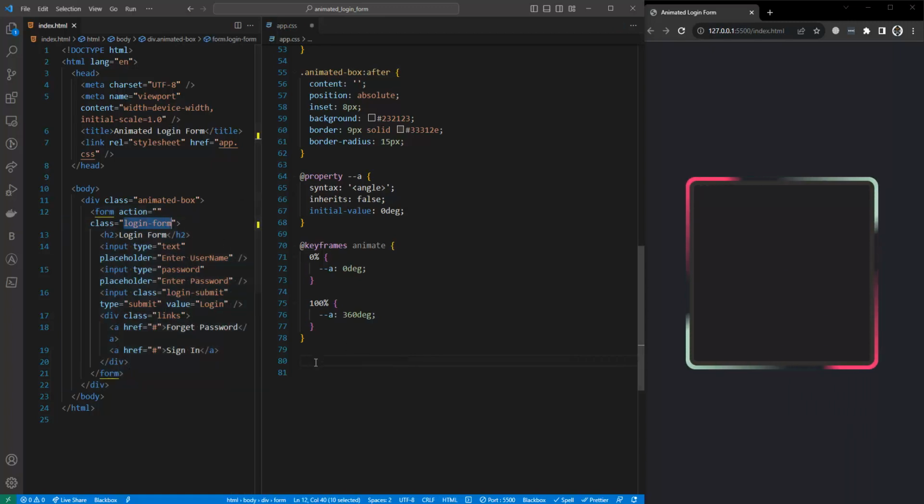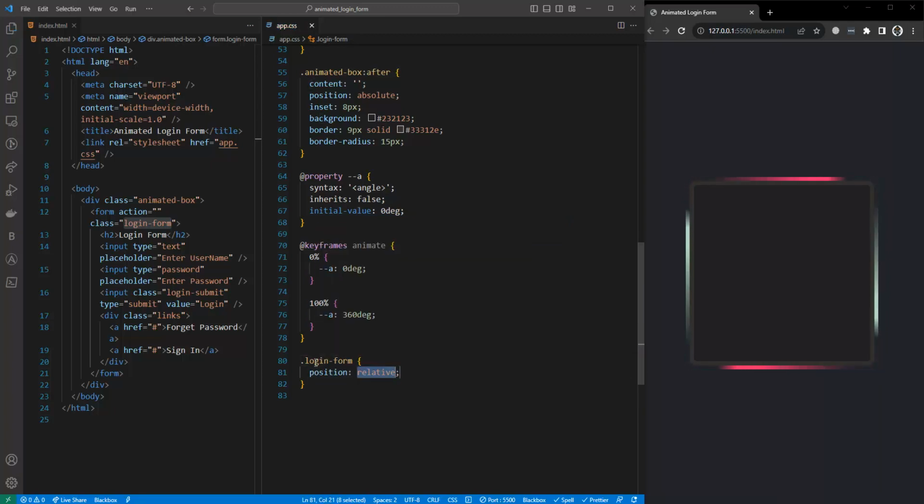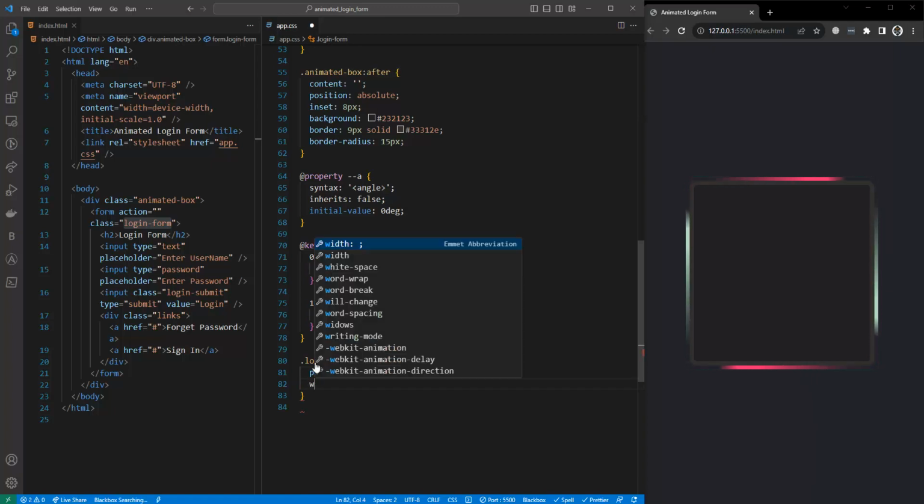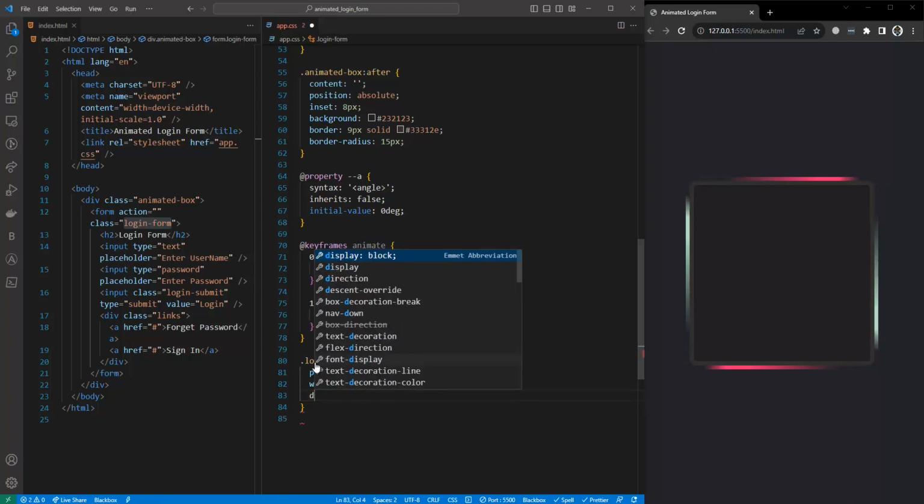I will say login form, and inside that we have h2. Sorry, not directly h2. We need to work on the simple form first. So we are gonna say position, that is going to be relative, and after that width is going to be 100%, and after that we are gonna say display flex, and I will save that.